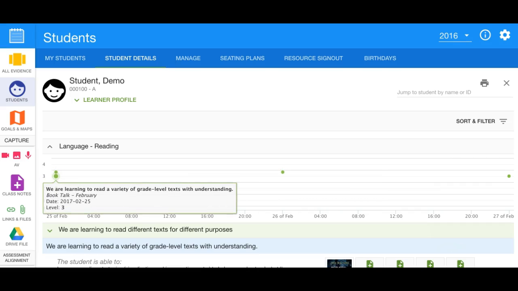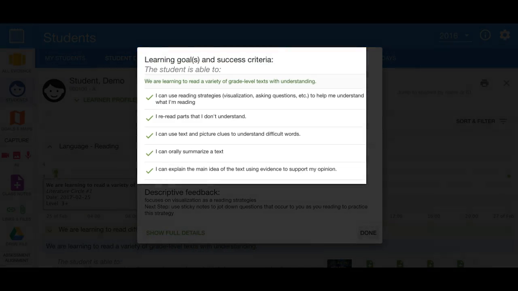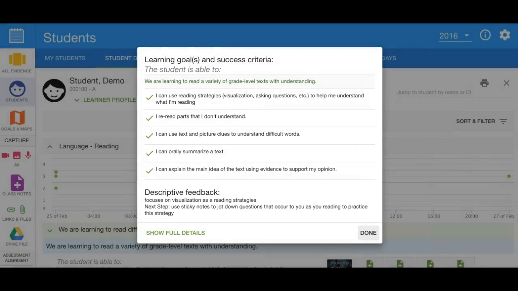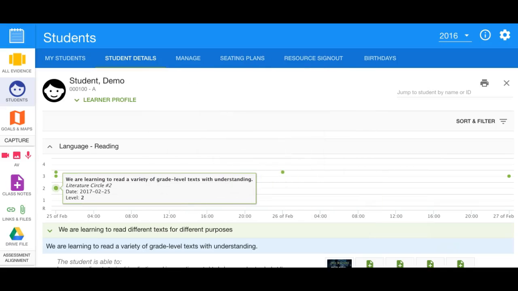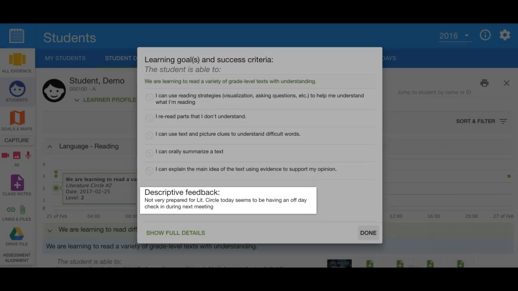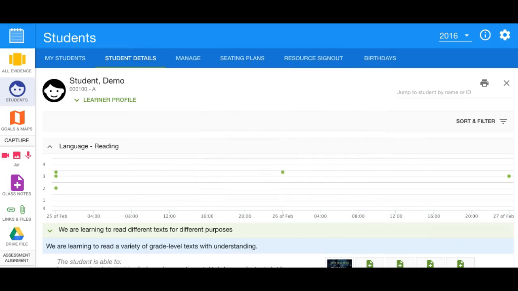Clicking on the dot will open even greater detail about the assessment, including the success criteria met and the descriptive feedback given. You can notice that one mark is significantly lower. Clicking on the dot, we understand that the student had an off day. In cases like this, we can use our professional judgment to determine the significance of the mark. Writing descriptive feedback at the time of the assessment can give helpful details about the assessment and provide personalized next steps for the student's report card.